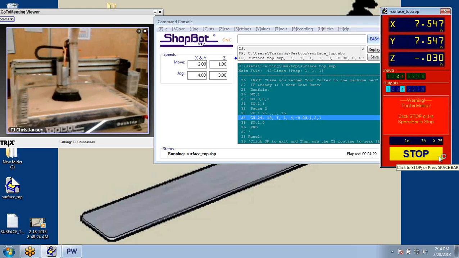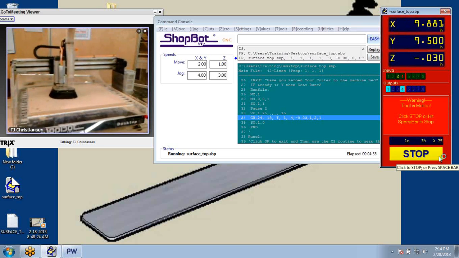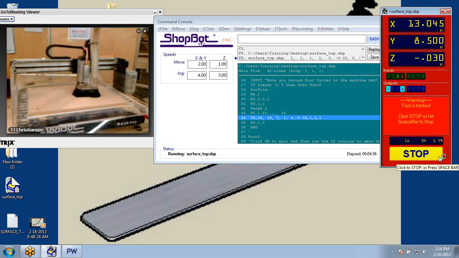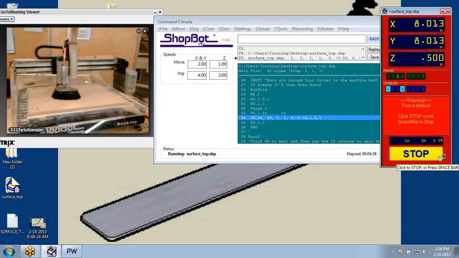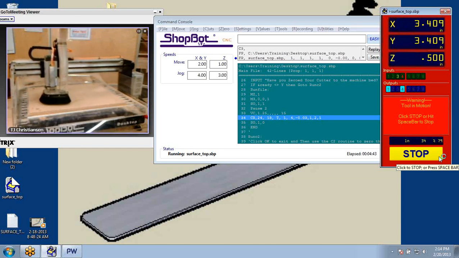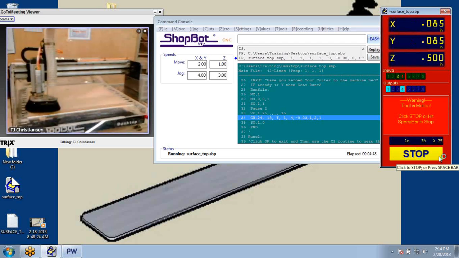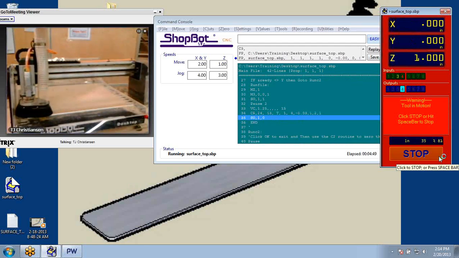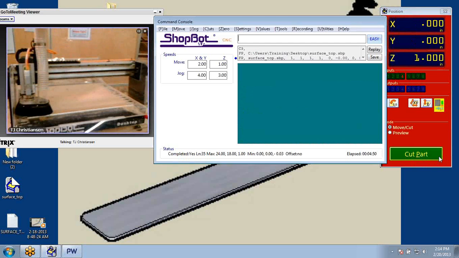As you see, it's getting in, it's getting tighter, it's in the middle, it's just about to finish up. It'll lift itself up, and then it moves back to 0. So that was it. That's all there is to surfacing a table.